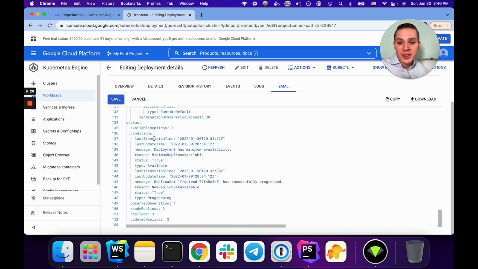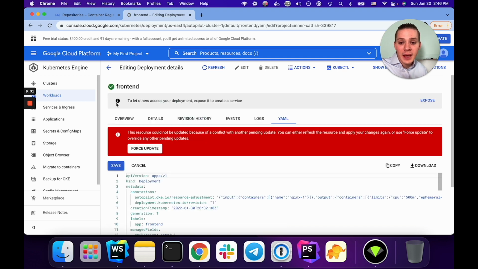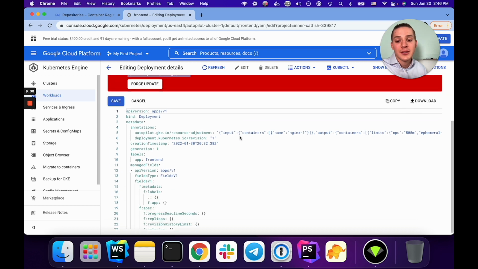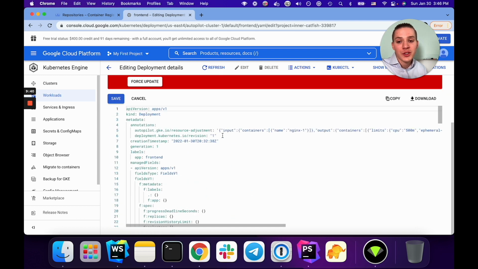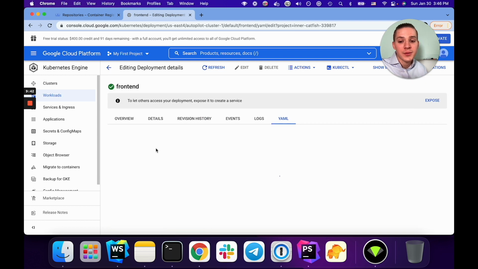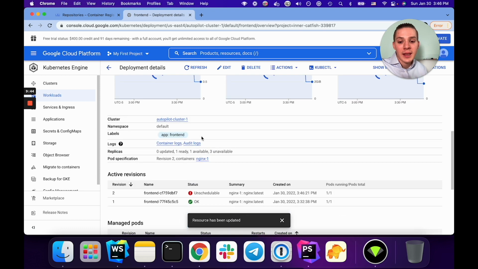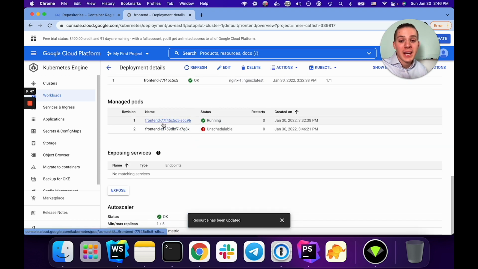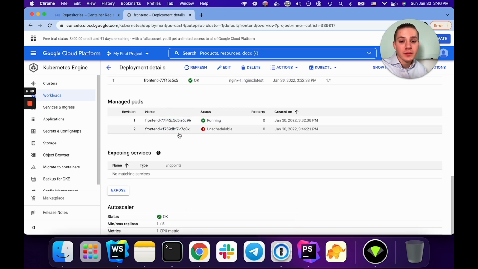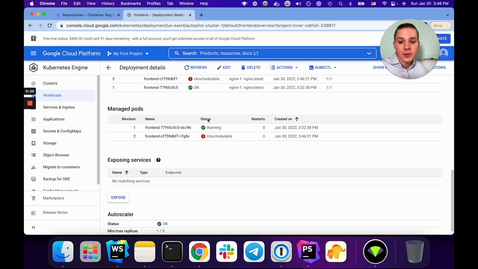So let's just save it. After you save it, you see the resource could not be updated because of a conflict with another pending update. In this case, it's not a production, so I'm just going to press force update. And as you see, we have one instance that's running and one that's currently unschedulable. So let's wait for it to become active.